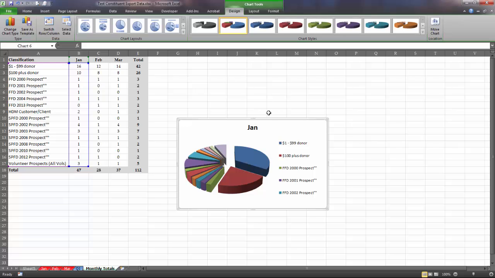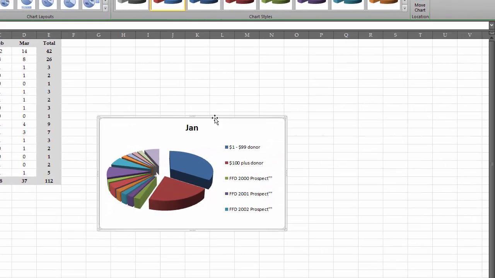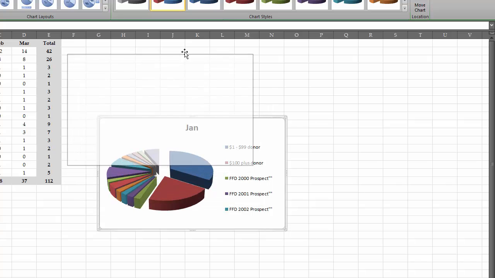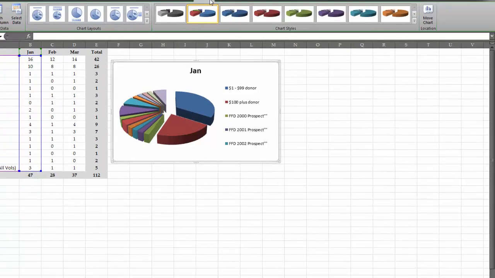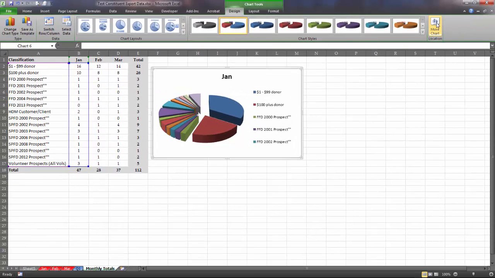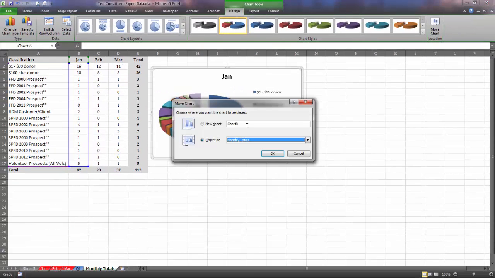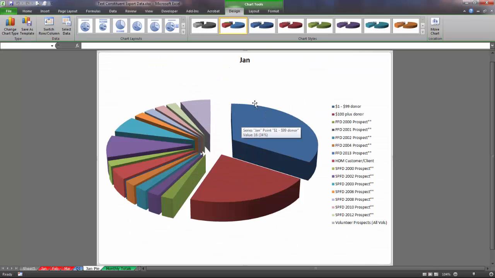Now, in order to be able to see this a little easier, I'm going to move this chart from an embedded object on this spreadsheet to its own sheet. So I'm going to click on my chart. On the Design tab, I'm going to go to the Move Chart button. I'll choose that. I'm going to pick as a new sheet, and I'm going to call this January Pie. When I click OK, now I have a chart on an entire sheet by itself.